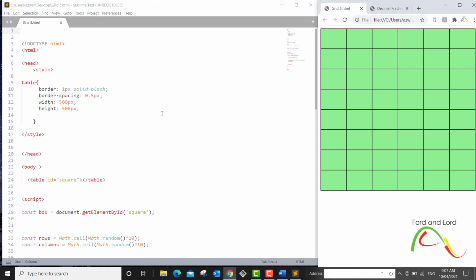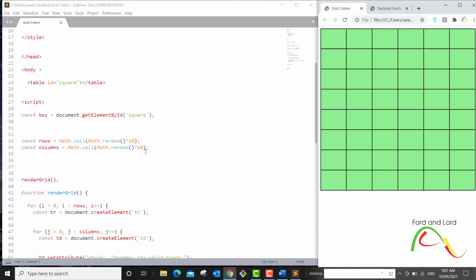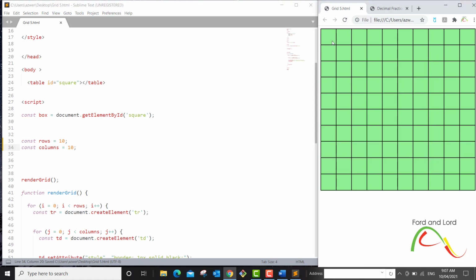Okay, first things first, we need to change this to a fixed number of rows and a fixed number of columns, and this is the part of the script that is creating a random number of rows and random number of columns. So we can just remove this, and I will say 10 rows and 10 columns. If I save it now and refresh it, I have a grid of 10 rows and 10 columns.